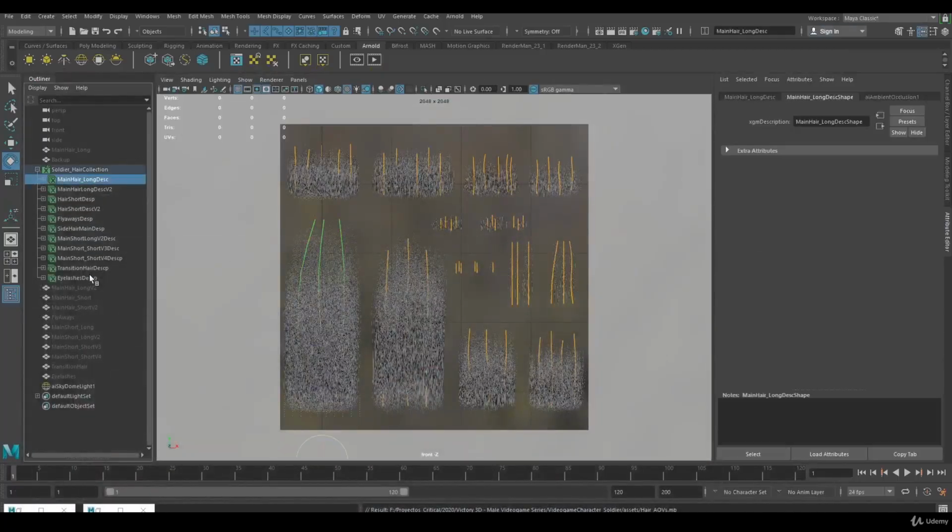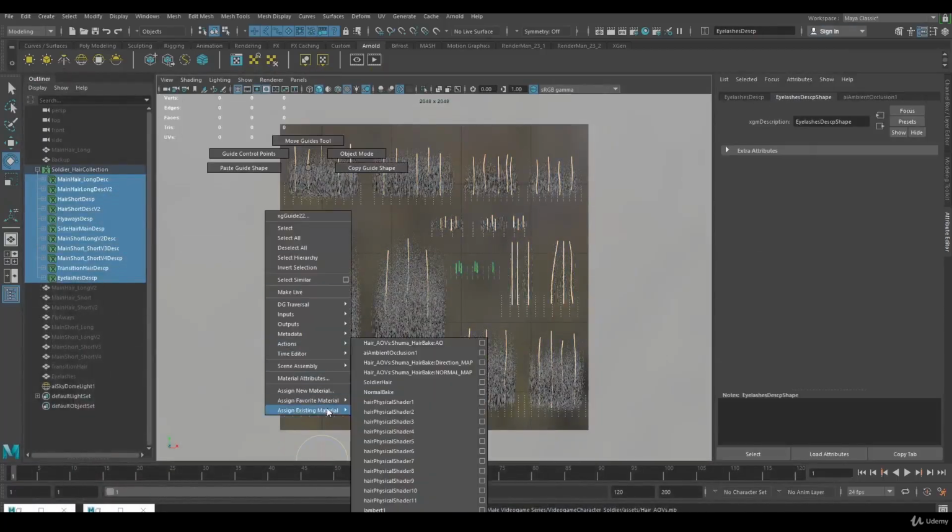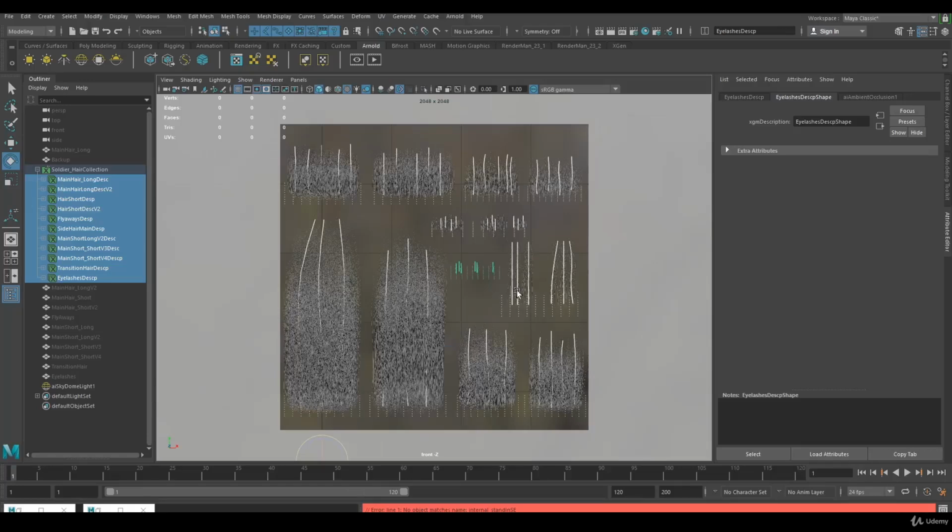In this case, it's going to be the same thing. I'm just going to grab all the descriptions here, and there should be one called Hair AOV Shura. Shura was his name. And direction. And did it work?